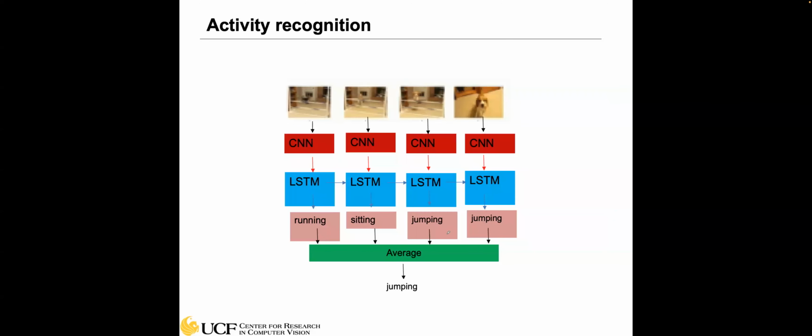Here is just a detailed example for action recognition, where you combine a CNN and an LSTM. Each frame goes through the CNN to process the features, because the CNN is good at building high-level representations for the image. Then you use the LSTM to model this temporal information and build the correlations among all these frames. So eventually the prediction for each frame can be more accurate.